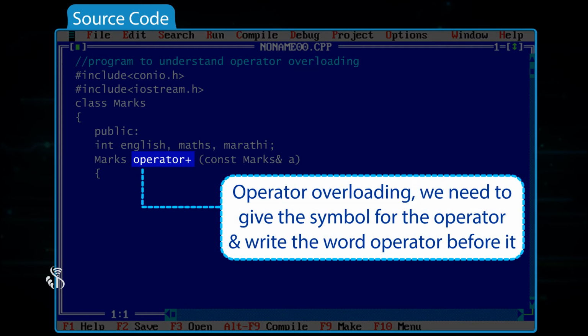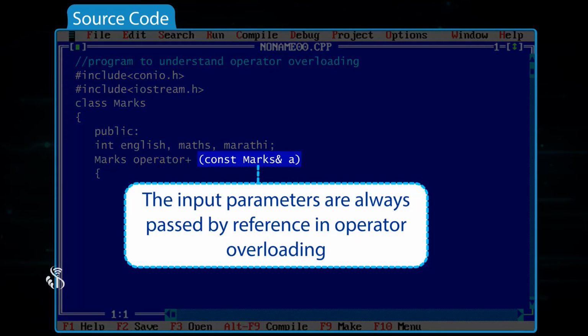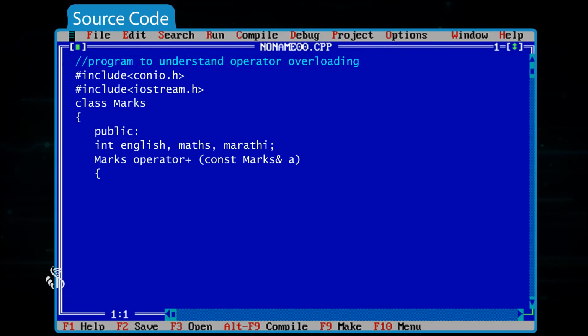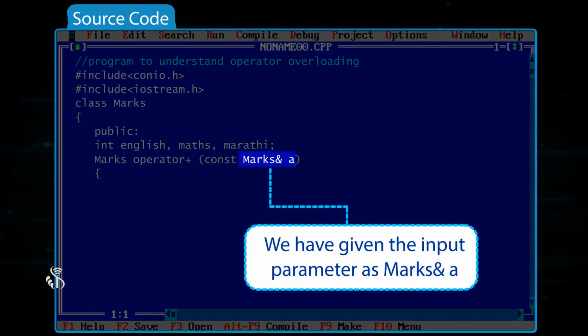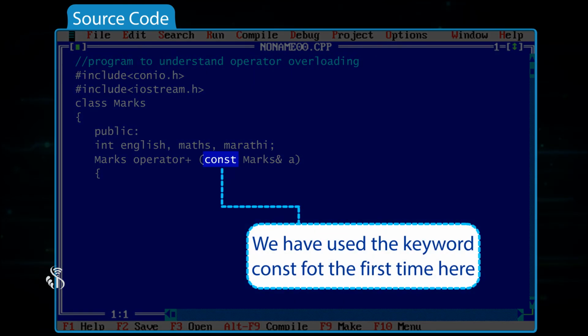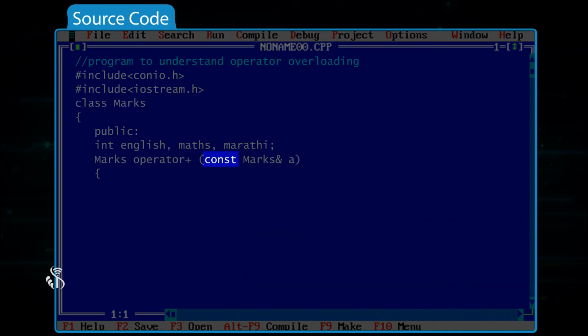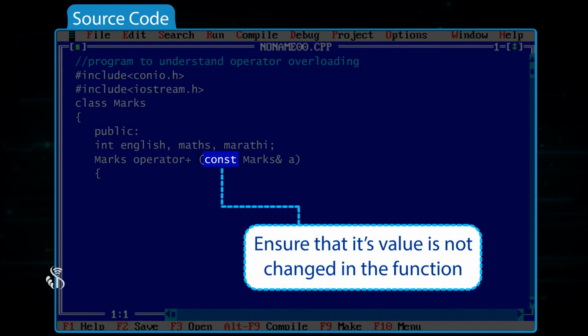At the time of operator overloading, we need to give the symbol for the operator and write the word operator before it. The input parameters are always passed by reference in operator overloading. So you will observe that we have given the input parameter as const marks &a. You will also observe that we have used the keyword const for the first time here. Whenever we pass an input parameter by reference and we want to ensure that its value is not changed in the function, we make use of the keyword const.